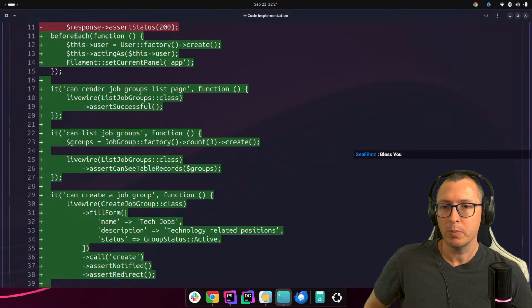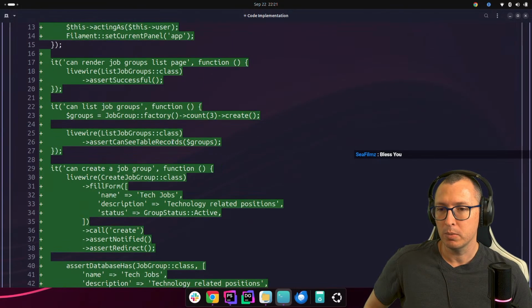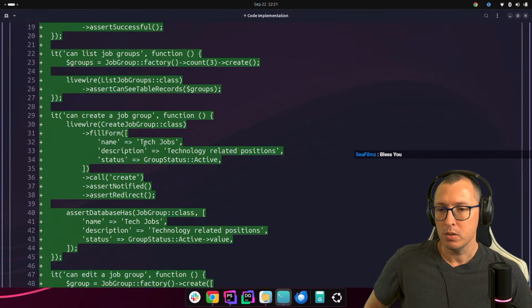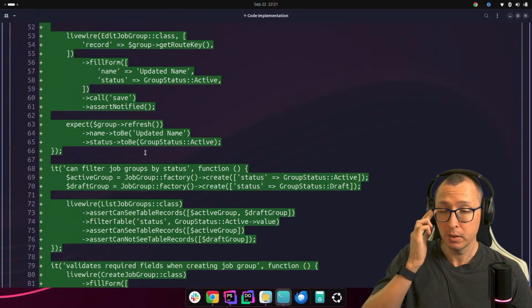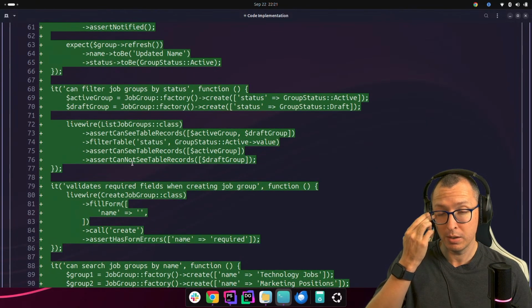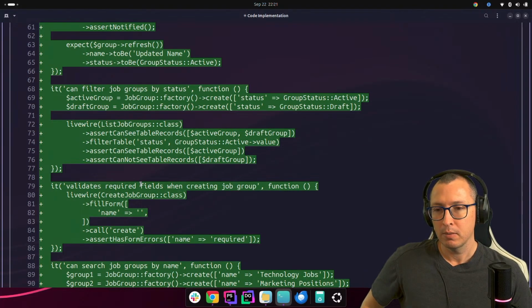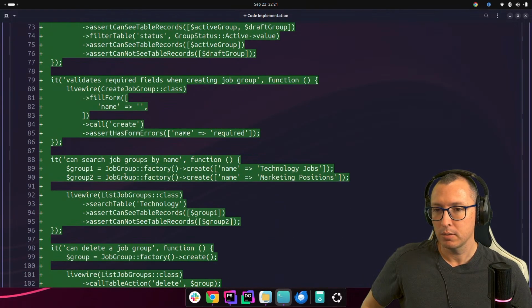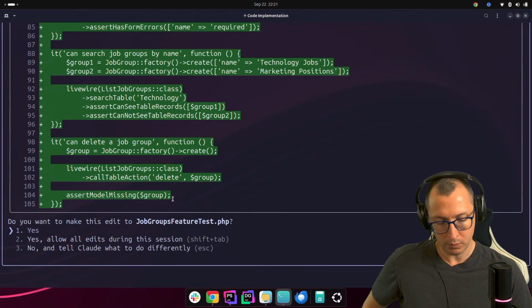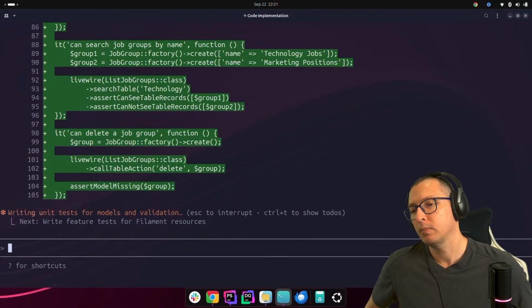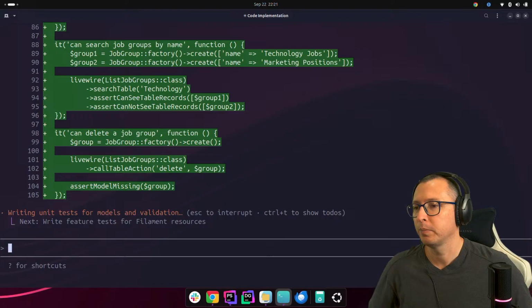Can render job groups list page, can list job groups, can create a job group, can edit a job group, can filter by job group status, validates required fields, can search, can delete. Yeah, all of that is fine, as basic tests go.